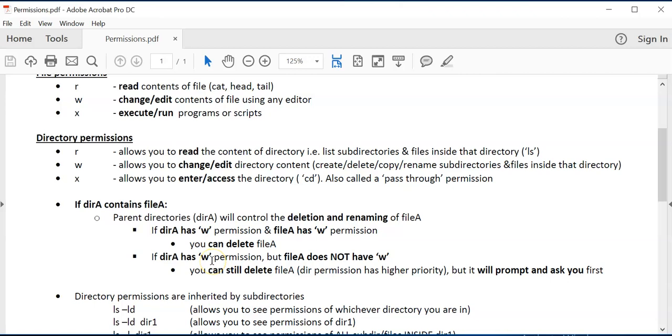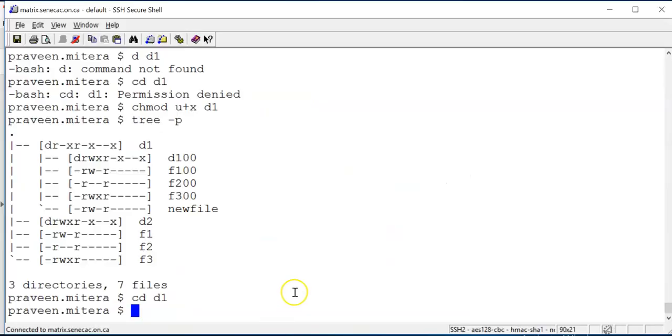The parent says, yep, go ahead and delete, even though the child or the file A here says don't. The parent permission is going to take precedence. It's going to take priority. So you're still able to delete that file. But it does ask you. So there is a pause. It'll ask you, do you really want to delete? And you have a choice at that time. So let's look at this interesting scenario.